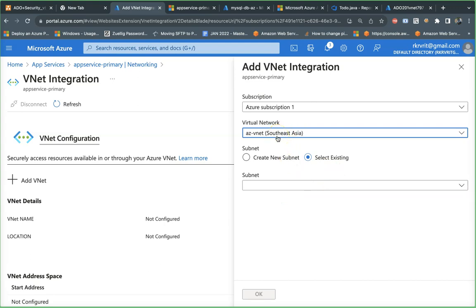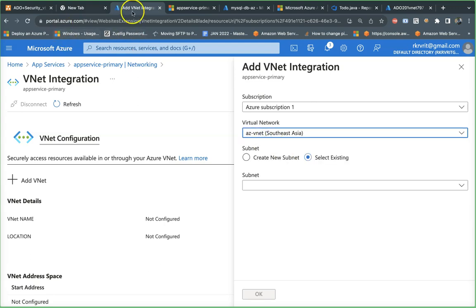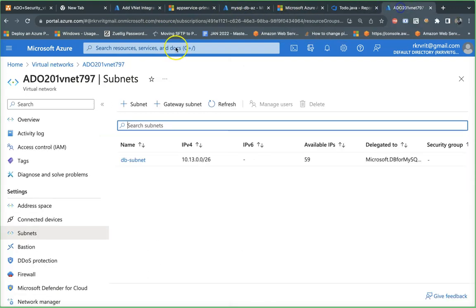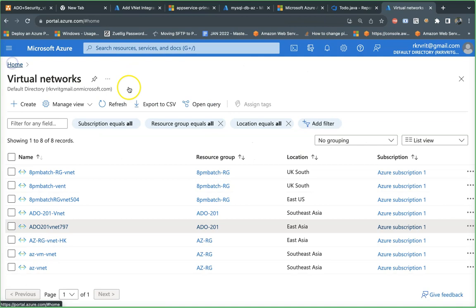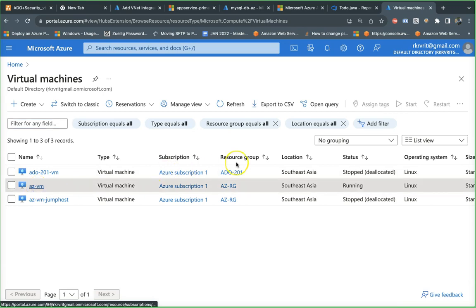I believe we are in the same place. Right, this is the one exactly we created, AZ-Vnet, right? Any other? Oh, sorry, let me double check this particular thing. Okay. So you can go to the virtual machine and check the virtual machine's Vnet. If you go to the virtual machine AZ-VM, there you can see the Vnet corresponding to that.